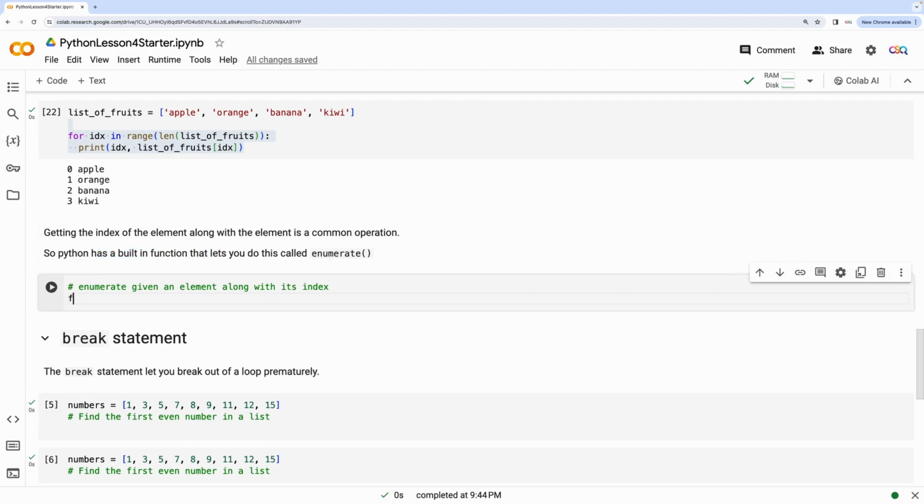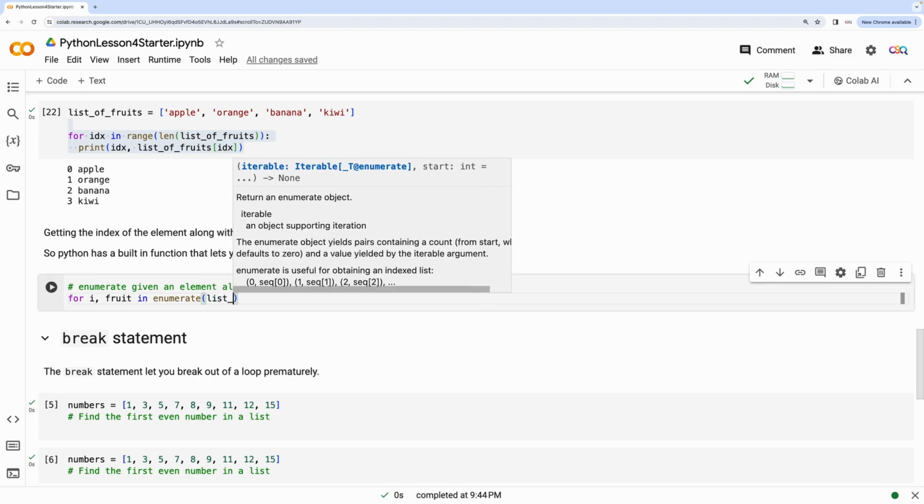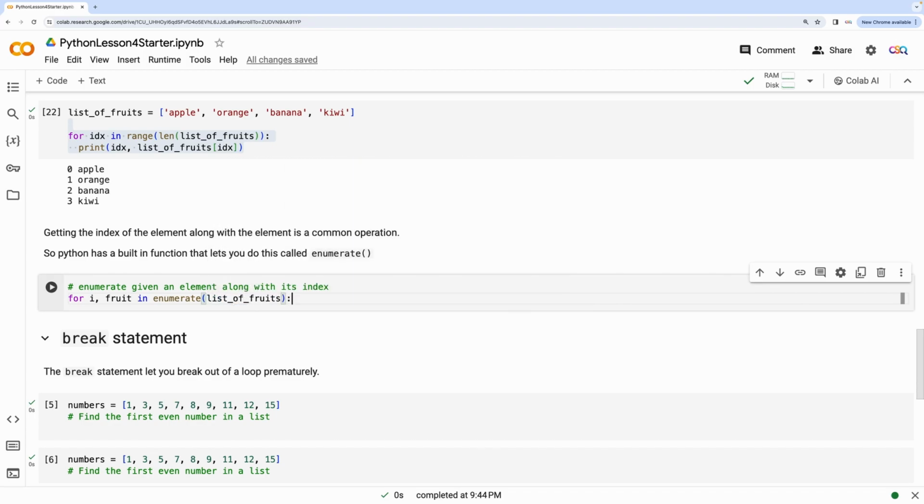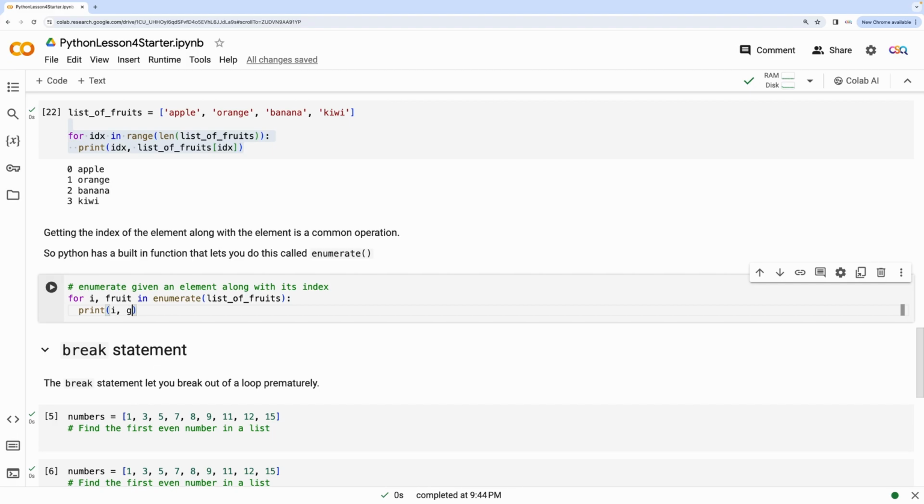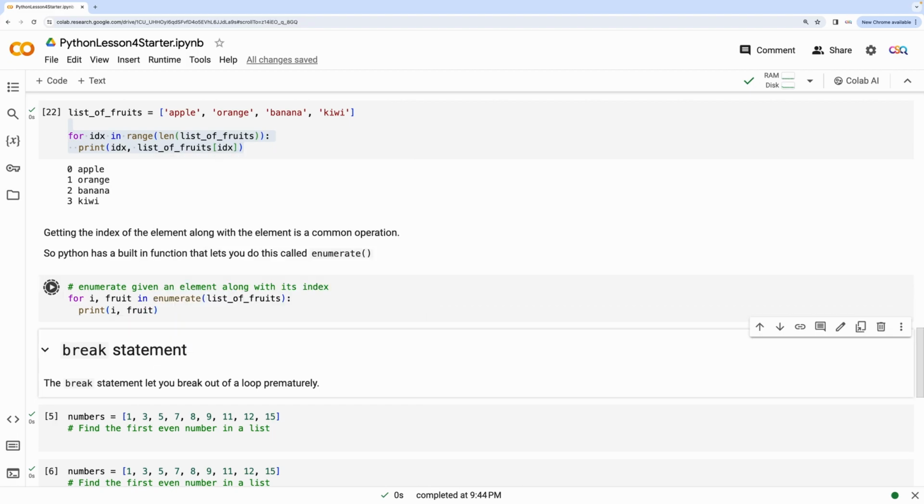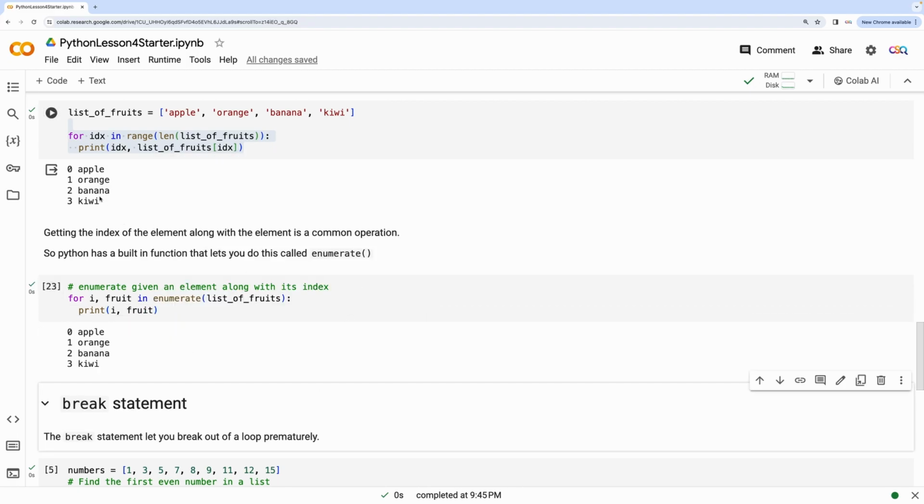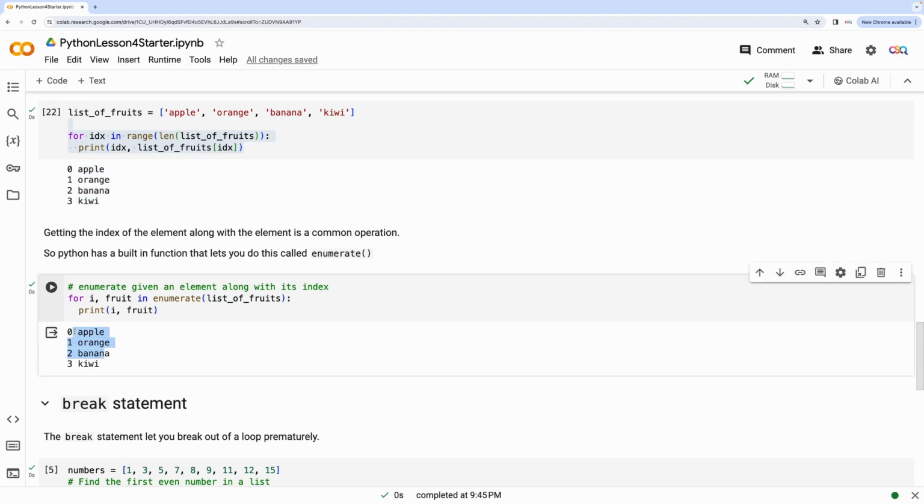So you can do something like for i, fruit in enumerate(list of fruits), print i, fruit, and you will get exactly the same output as you did when you first looped over the indices and accessed the element at that index. Instead, you can just do for i, fruit in enumerate list of fruits. You get the index and the element out of the list.